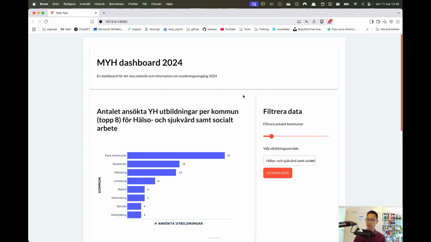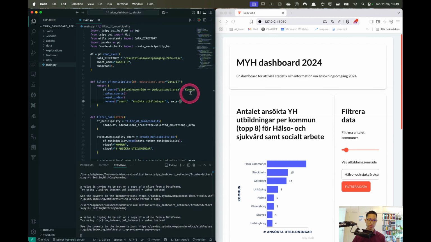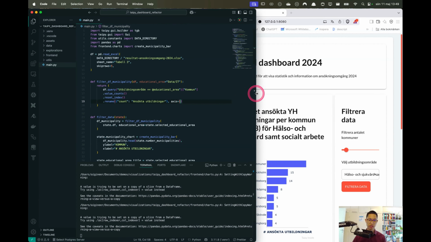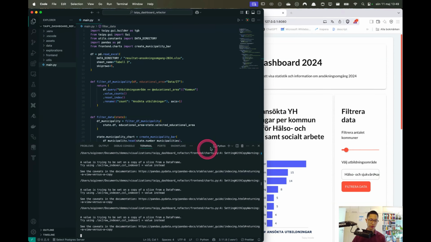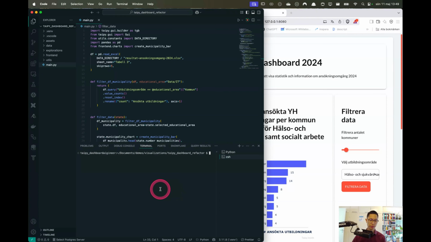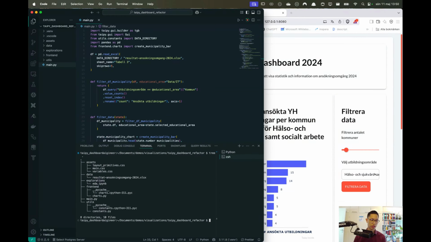Okay, so I will place this to the right, and I will give a little bit more space to the code. Just to explain how it looks, if I create a new terminal and I do tree, this is the current structure. So we have assets, we have data, we have explorations, we have frontend, and then we have our main.py. And then we have our utils where we have the constants. So this is the folder structure right now.